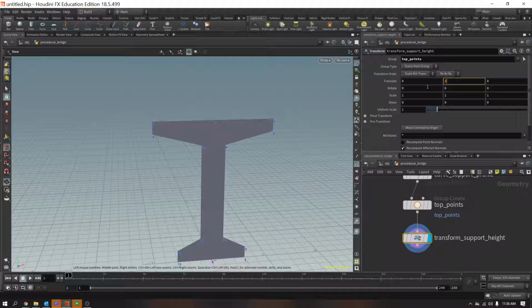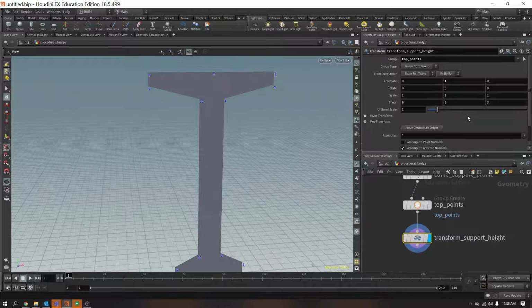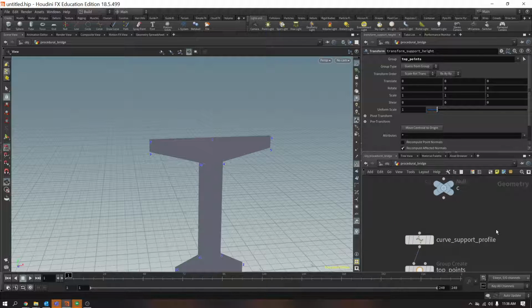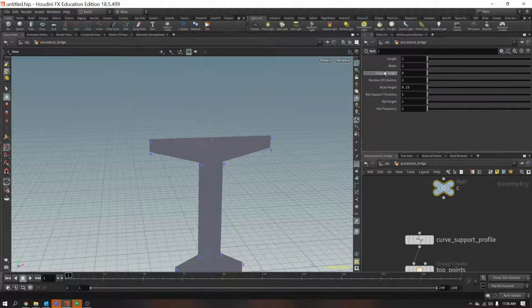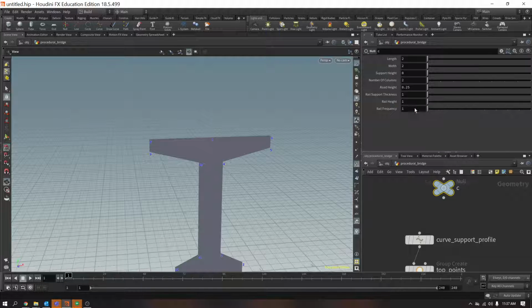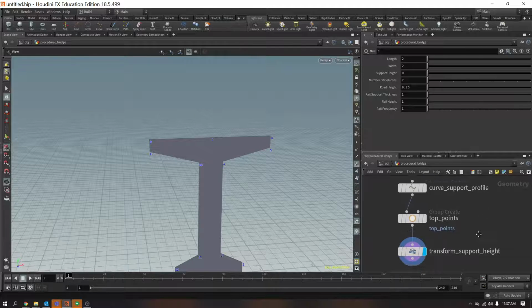We can come in here and type it to see how it works. But if you remember, this is something that we want to control with our sliders. And we had gone ahead and we made all those up in C. So we want to come back to C. We're going to find that parameter that we created right here, the support height. I'm going to right click on it. I'm going to say copy parameter. So it's going to copy the idea of support height. I'm going to come back down to my transform.